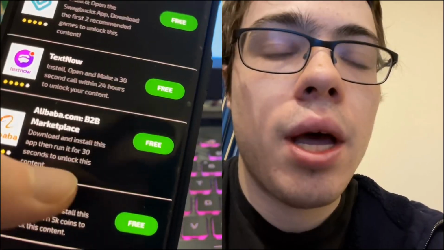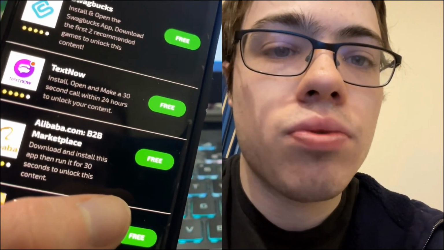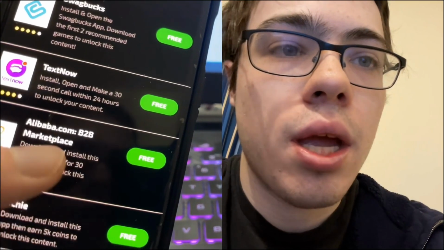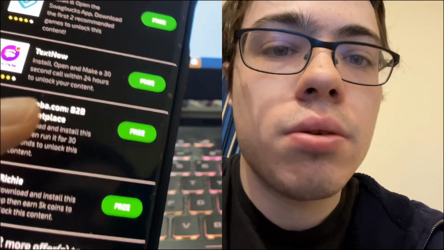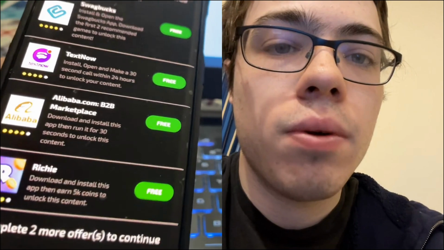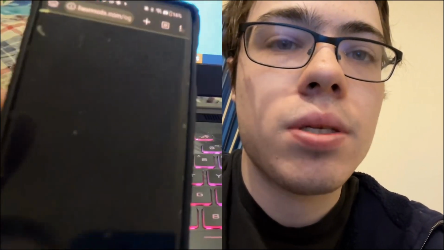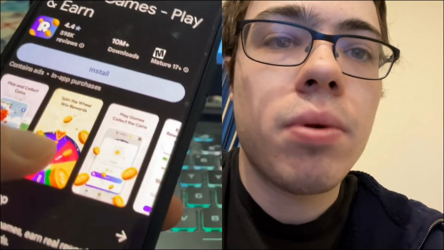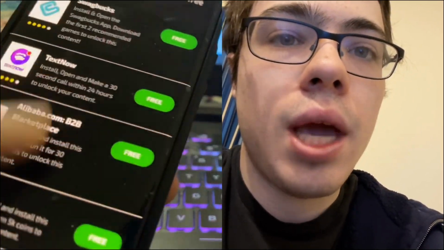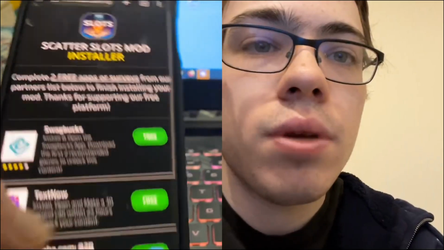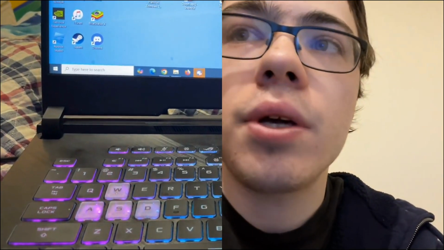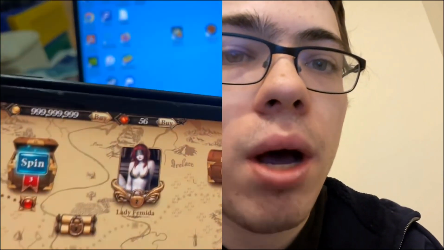But the thing is, a lot of people will not read the instructions below each app. So if it says like download and run for 30 seconds or install complete 5k coins, so just press on the app, you press tap to install, and it's going to bring you straight to the app store. So you just download the app, you're good to go. So just do 2 of these, read the instructions, and you'll get the Scatter Slots modded version, guys.